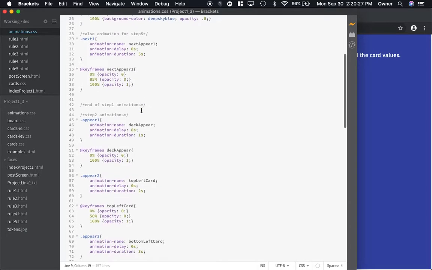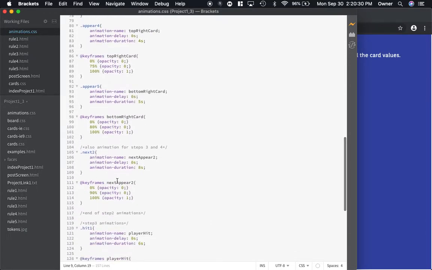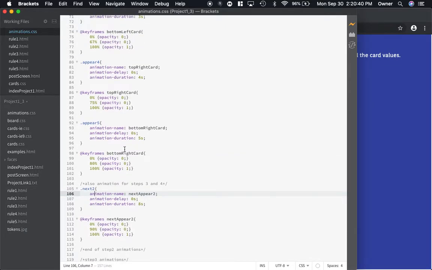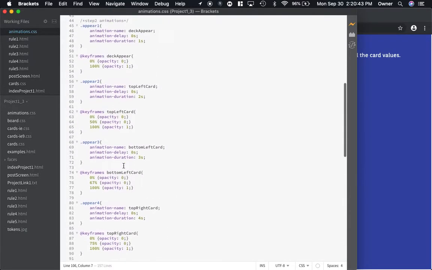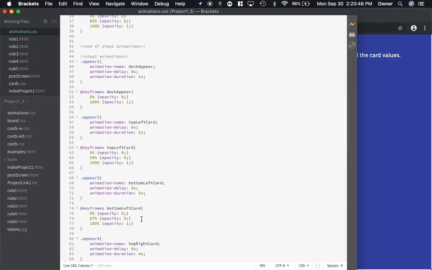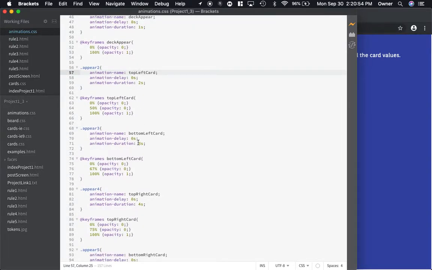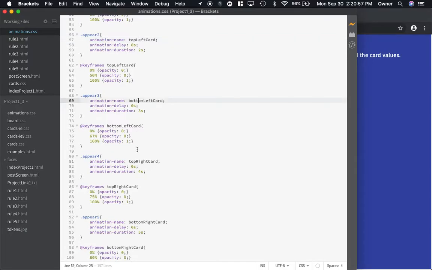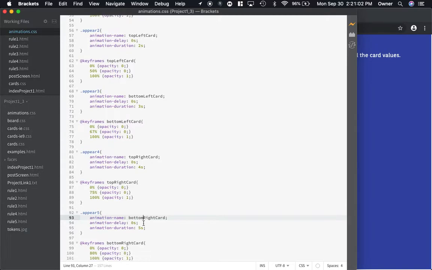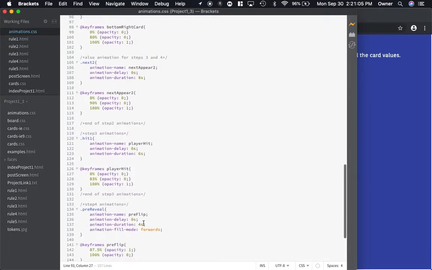All the next buttons are covered by something like a next up here. So this one here, which is also used on screens 3 and 4, is covered. Basically, a lot of this was just fade-ins. On the deal screen, this is the section of animations that cover that. So the deck appears first, top left card appears second, bottom left card is third, top right card is fourth, and the bottom right card, which is the face down card, appears last on that screen.